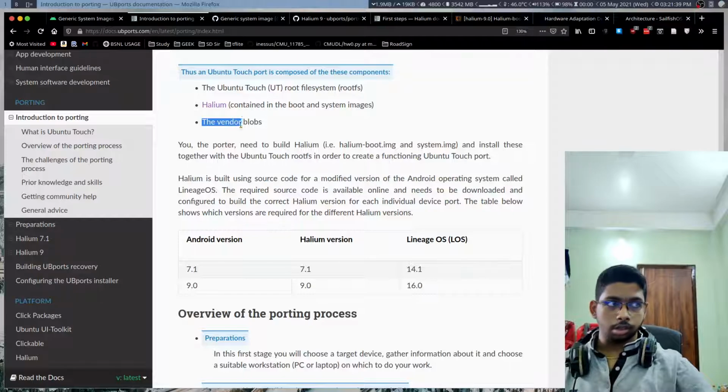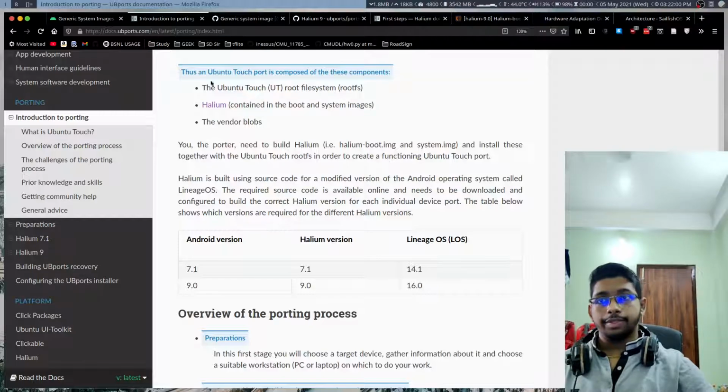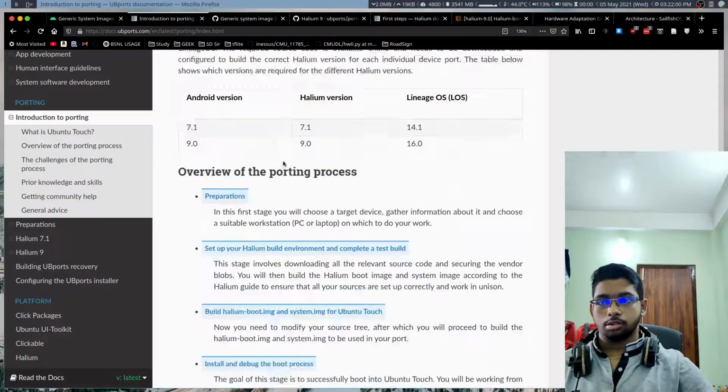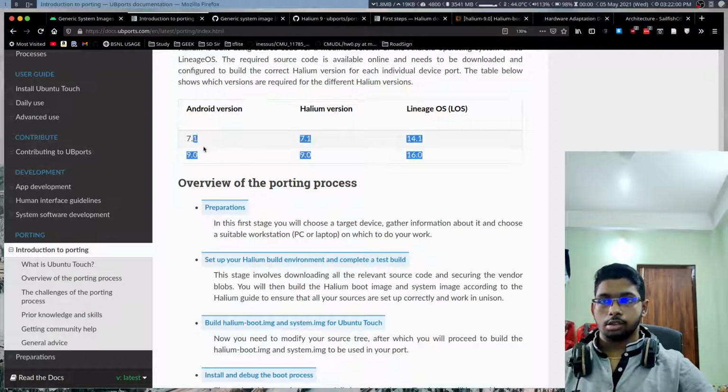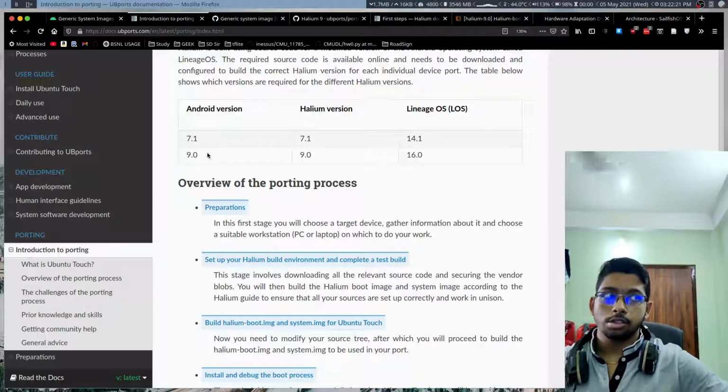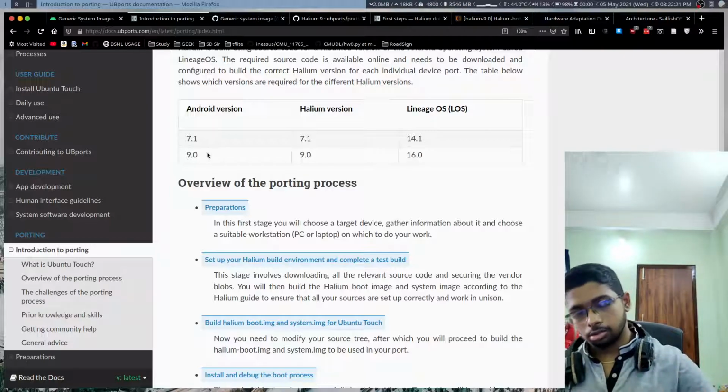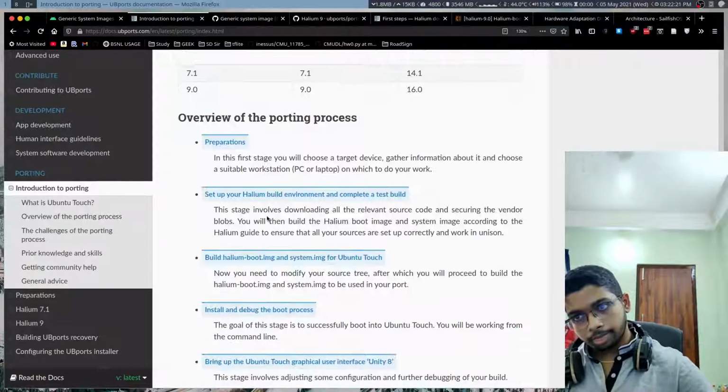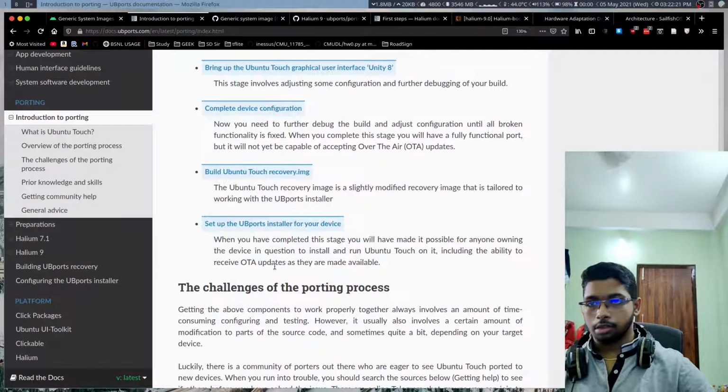So first duty is, you need to gather your vendor blobs, then you need to gather your Halium sources, and finally you need to proceed towards porting Ubuntu Touch. So currently you can see Ubuntu Touch is for this Halium 9 version and LineageOS 16 only. Android 10 support is very much in an early stage, not even near alpha stage, so it has various problems. So I won't suggest going in for the alpha builds of Android 10.